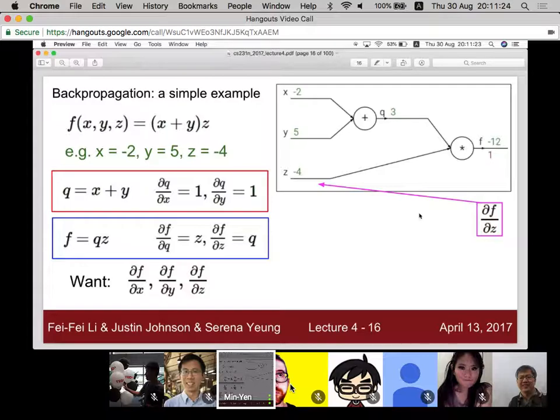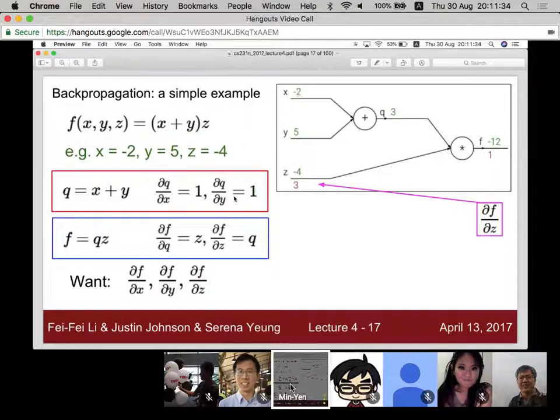Then I'm going to try to get my partial derivative of f with respect to my variable z. So that's pretty simple, right? Because I have this value here, I can just take the derivative and pull it in. Everyone clear about why this is free? Because I have this negative 4 here, the gradient is 1, so I just go the inverse direction, and I'm going to get my z equals 3 here.